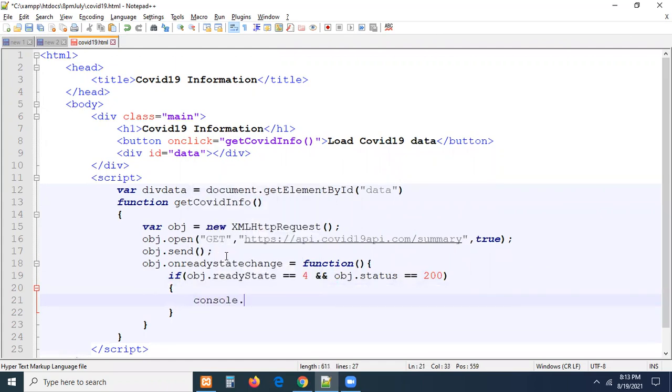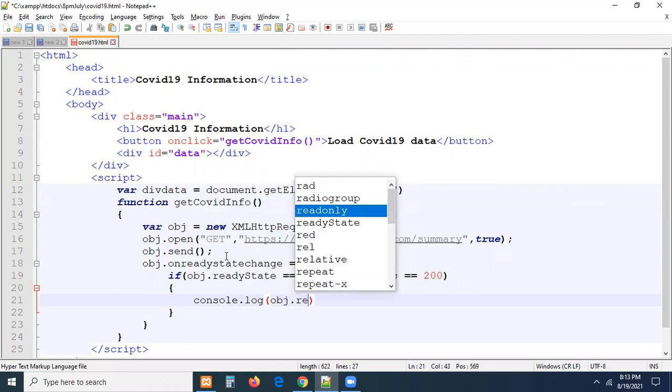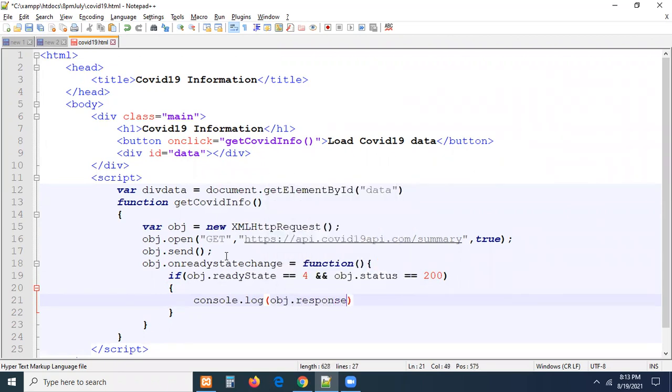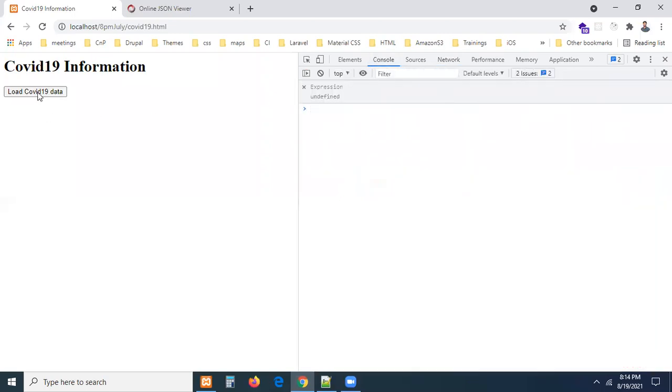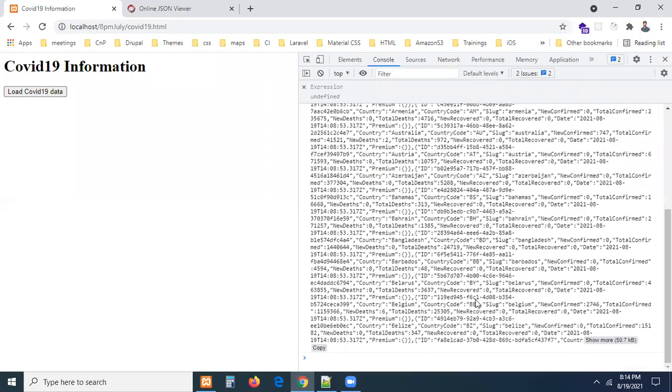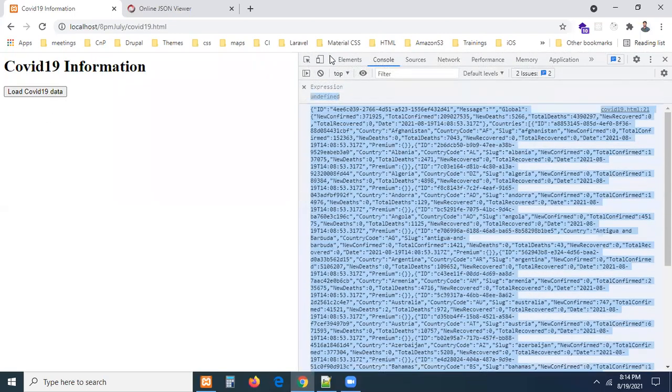So we have to add the response text, right? Let us write console.log. I'm printing in the console obj.responseText. I just want to know what type of data they're sending me. If they're sending me JSON data, we cannot retrieve the JSON directly, you should convert the JSON data into something, guys. Can you see? I'm clicking the button. Now, what are you getting? This is all the JSON string format actually. This is all the string format.